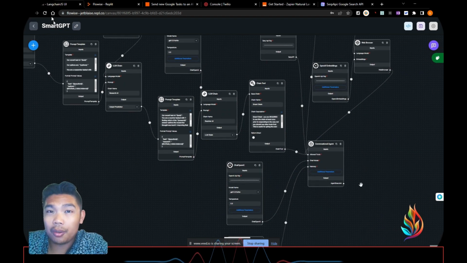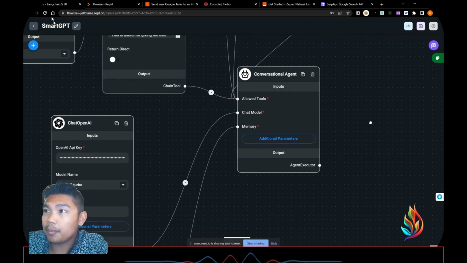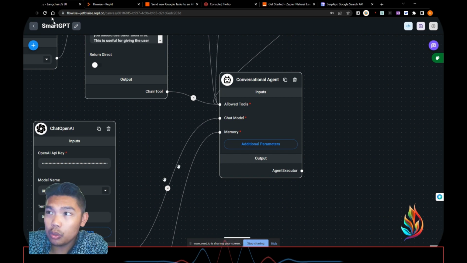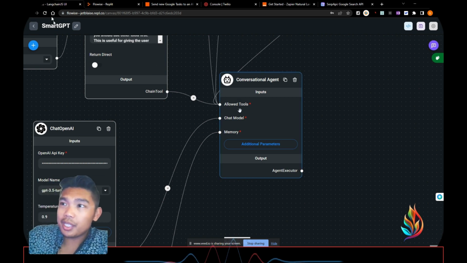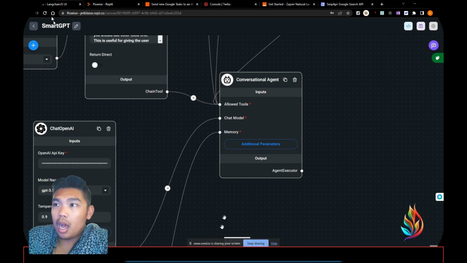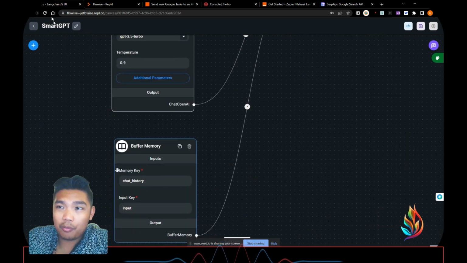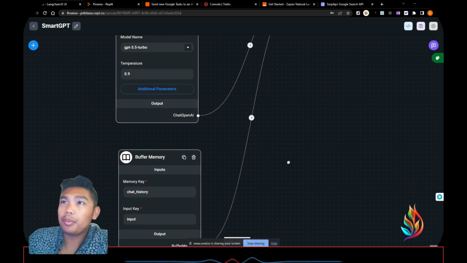The main agent you're interacting with is the conversational agent. This node right here. This agent is responsible for interacting and is basically the quarterback for this whole thing. You can see it has 3 requirements: allowed tools, chat models, and memory. I'll start with memory. The memory is for this node here. This is buffer memory, and it allows for conversational chat history.